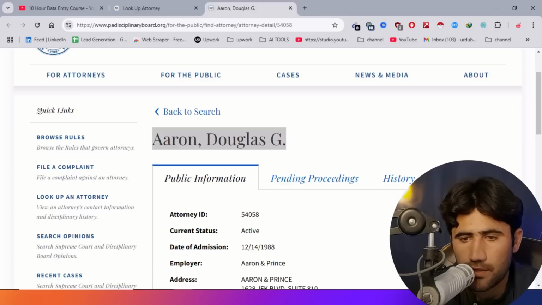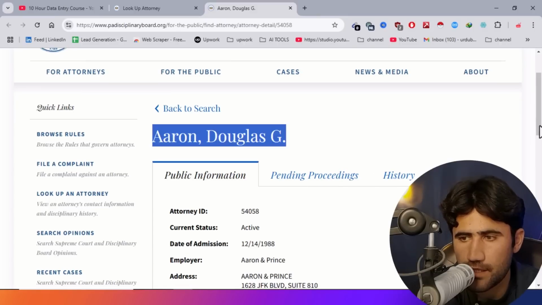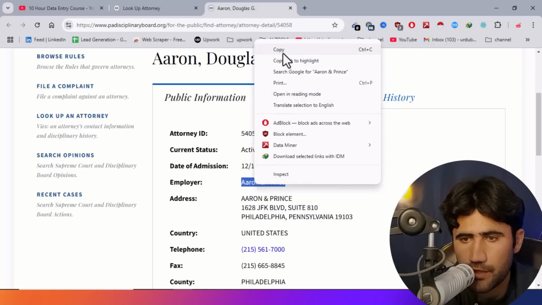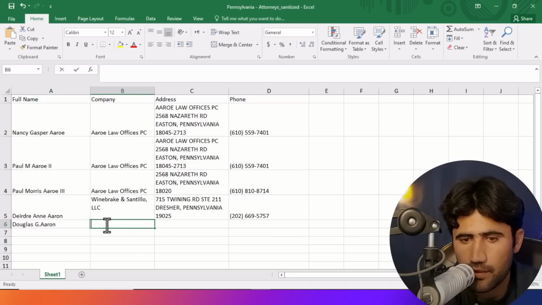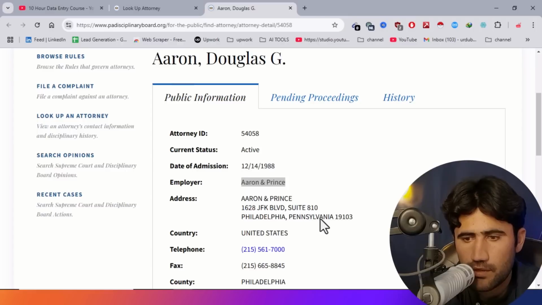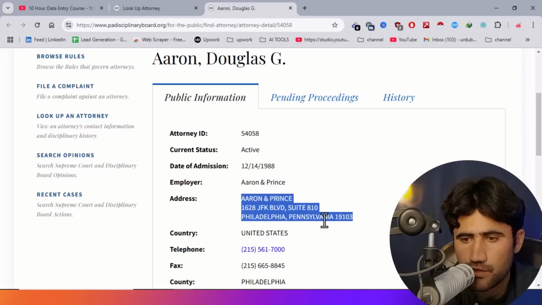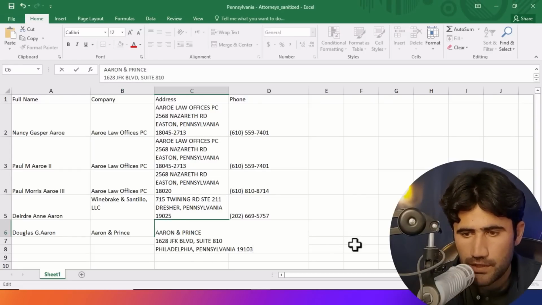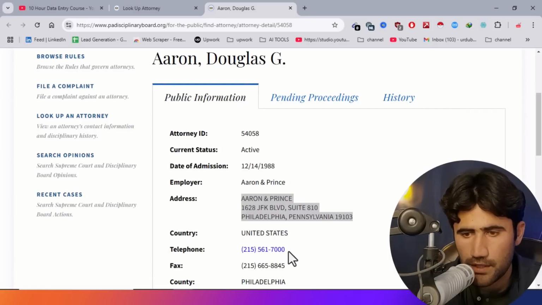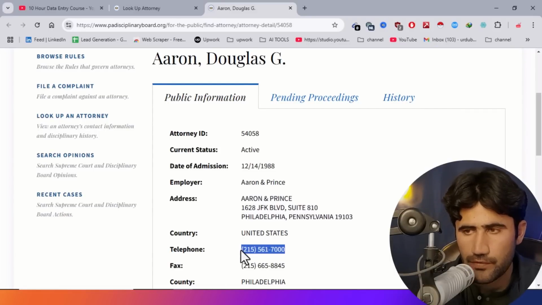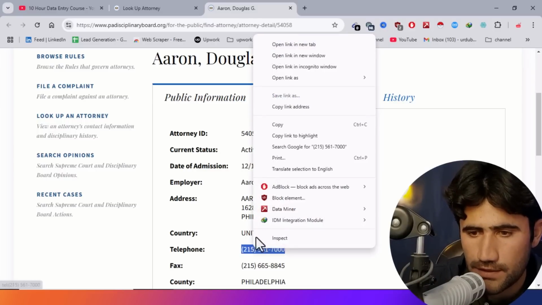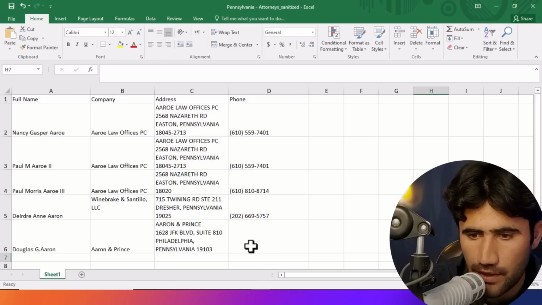Now guys we will just copy their business name. So if I go down here, you can see it's their company name, so just copy and then paste it here. Now we will copy the business name, sorry, the address, so just copy the address and then paste it here. Now we will copy his contact number. So here is the contact number guys, just copy the contact number and then paste it here.